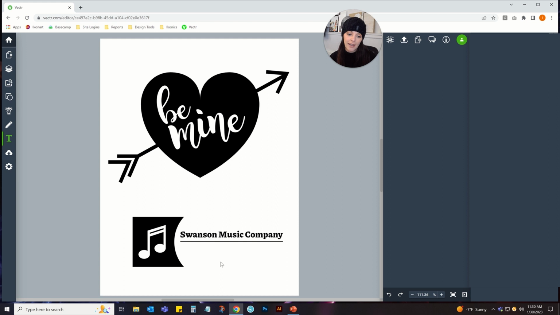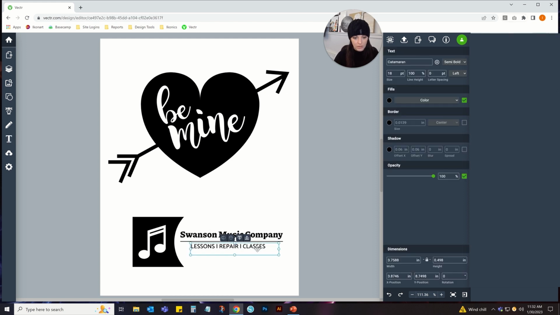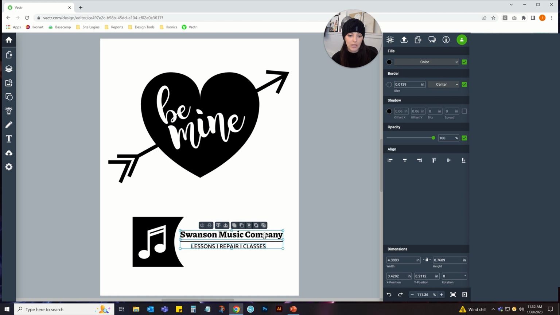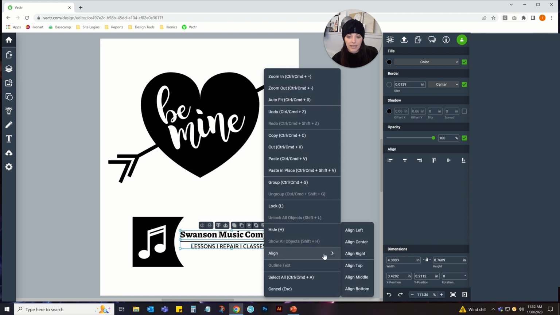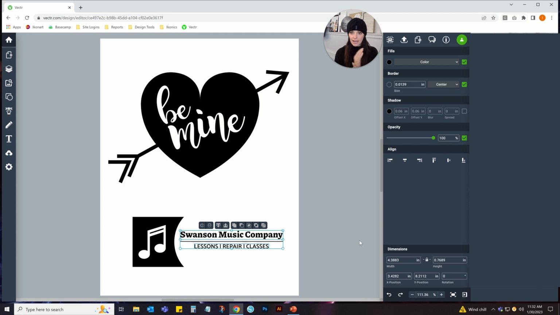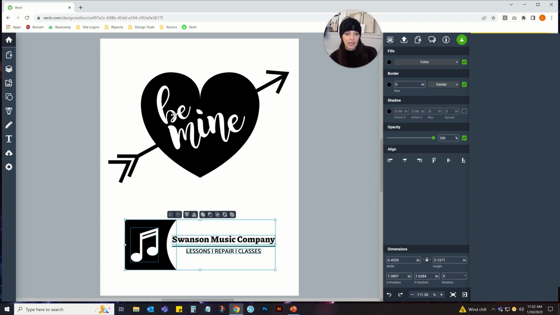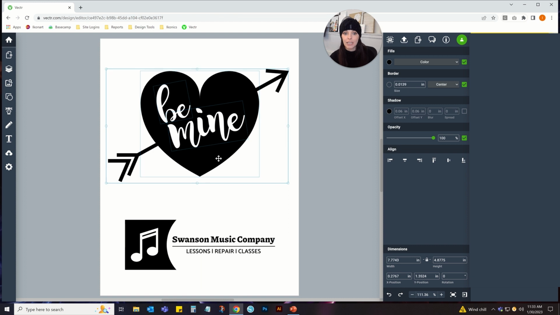And then let's just add a quick tagline. So, right. And then you can outline that, and if you select that and then shift click the company and right click align center, it will align them exactly to each other in the center so that you're getting everything perfectly lined up. So anyway, that's just a really quick example of how you would do a logo. I mean, really quick and dirty. But that's just a couple different things that you can do in Vectr for creating your own artwork.